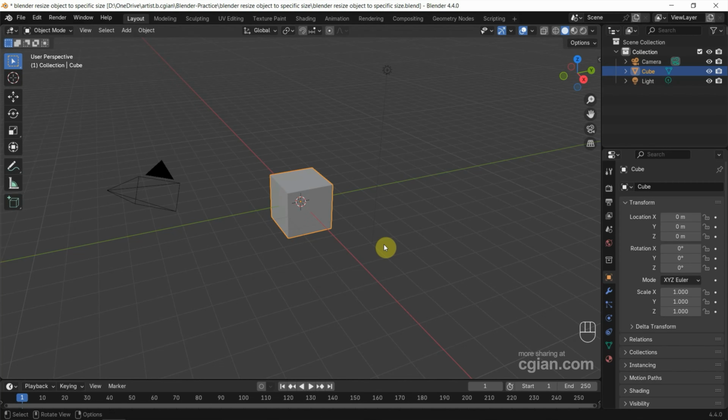This is a quick video to show how to resize objects to a specific size in Blender. This is the first scene in Blender. I will use the cube to show how to resize the cube to a specific size.